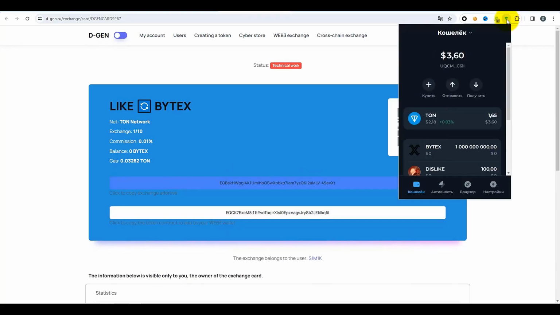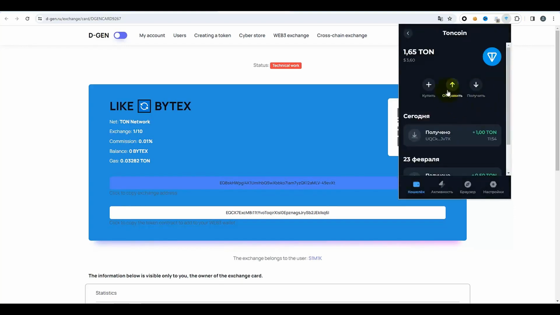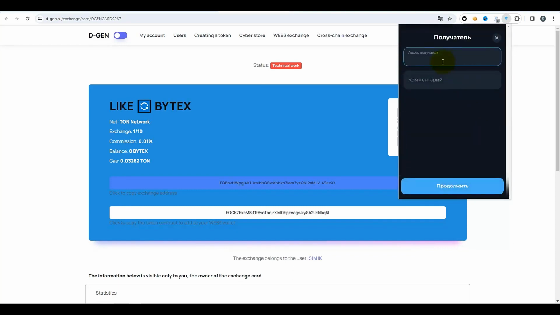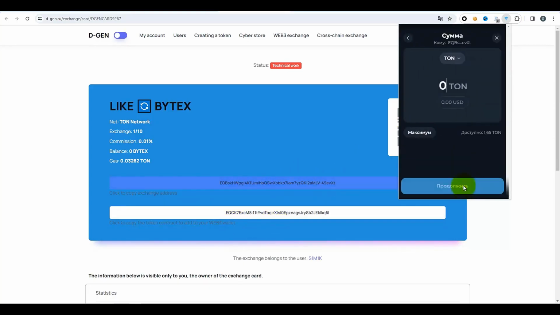Switching to Tonkeeper, I've paused the video here and added some Ton. We choose to send. Here we select the recipient's address. Well, you can basically do it this way. You can choose the Ton first and send it. Let's send it like this probably. Recipient's address. I am indeed sending the Ton now, right? We specify the address here, the one we copied from here. This one, yes, continue. I will send 0.3 Ton.